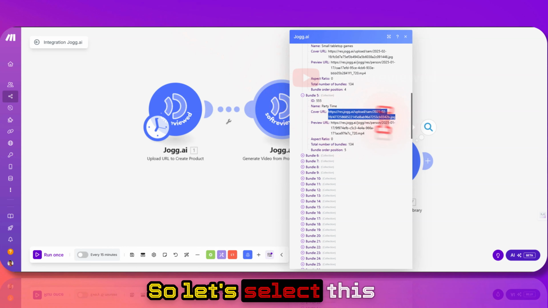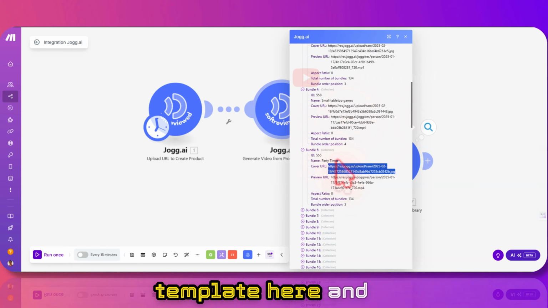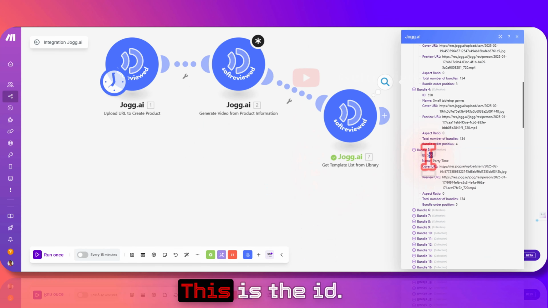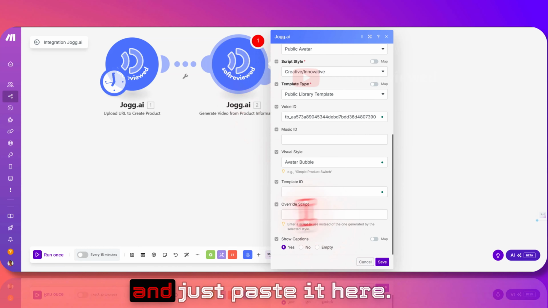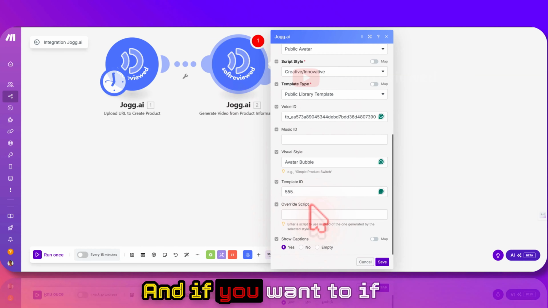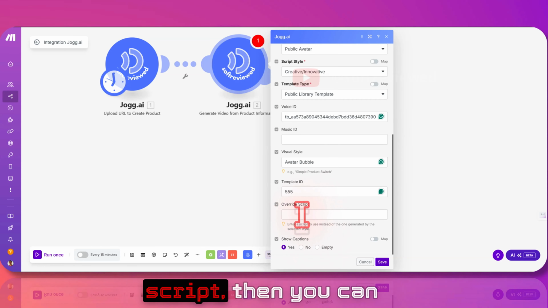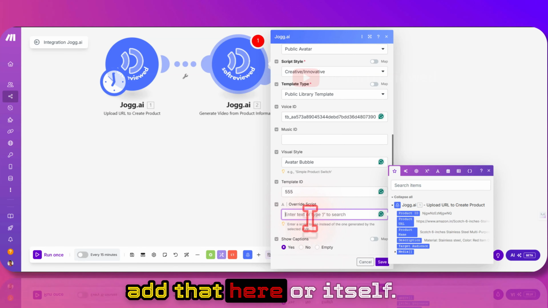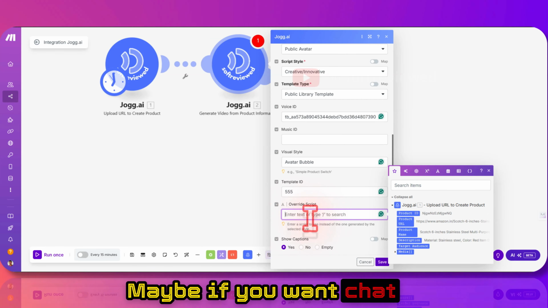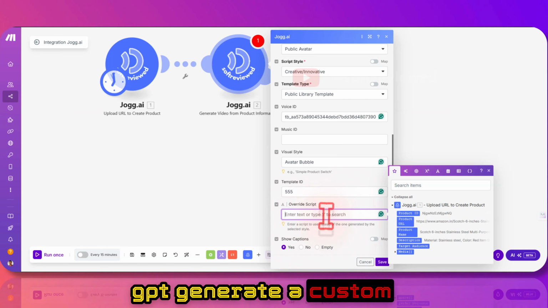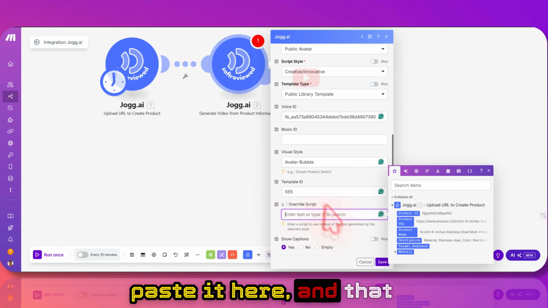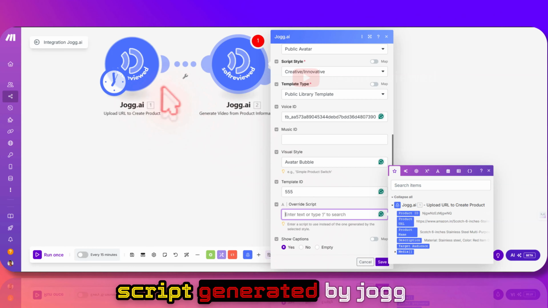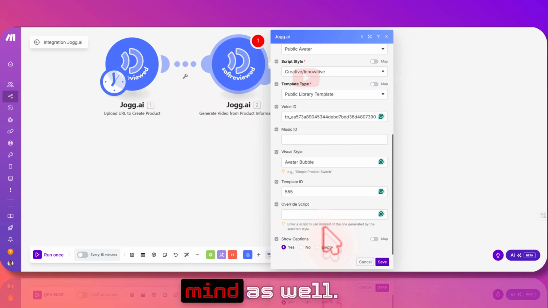So let's select this template here, and let's say party time. This is the ID. Let me just copy that and just paste it here. And if you want to give your own custom script, then you can add that here itself. Maybe if you want ChatGPT to generate a custom script, you can take that output and paste it here. That will override the actual script generated by Jogg. So keep that in mind as well.